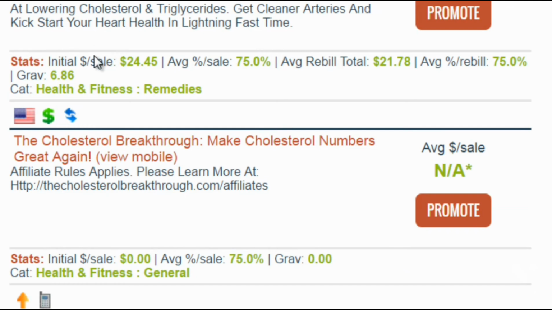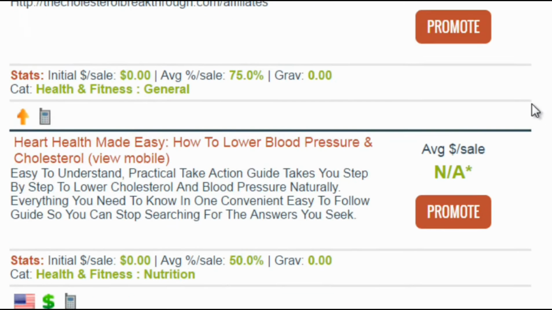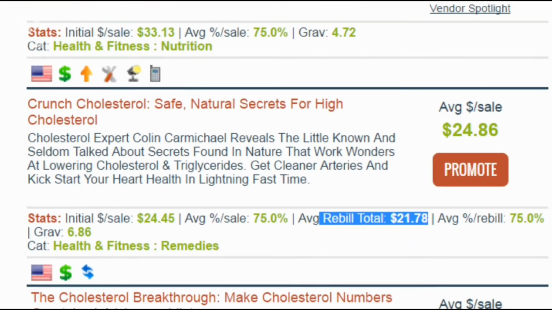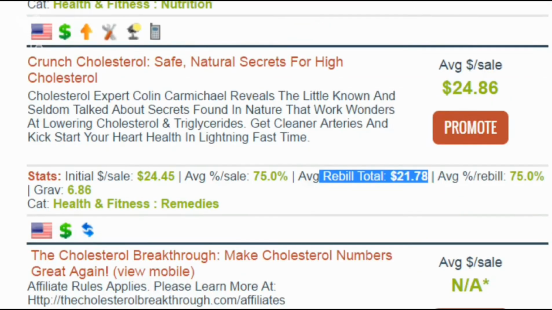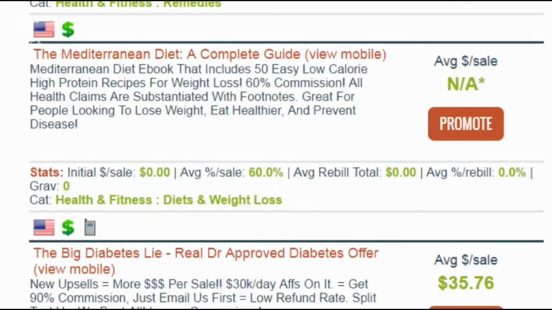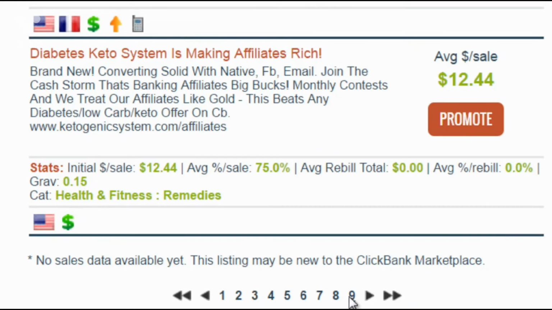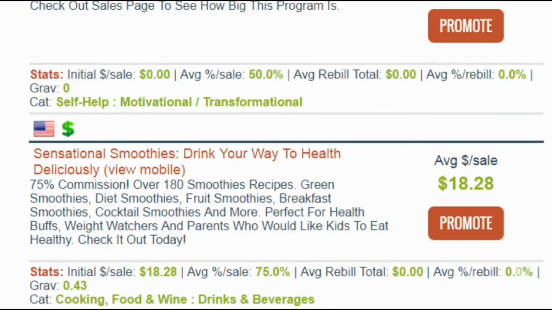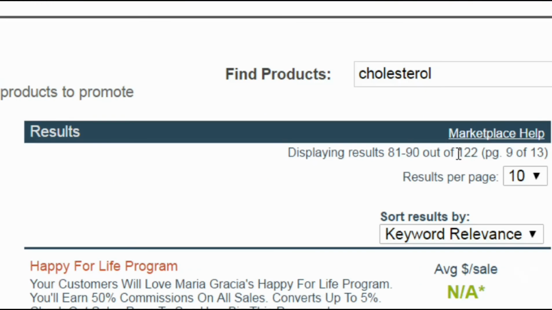And as you can see here, the initial sale is $24.45, and that means that you're going to get that amount of money. And some of these have rebill, so some of these have recurring membership sites attached to them. So if you sell it once, you can get paid over and over again over the course of a few months. So what we're trying to do is just glance really quick. You don't have to buy anything right now. Just get an idea. Are there actually affiliate products out there that we can sell and promote and get a commission? And we can see that there is indeed 122.